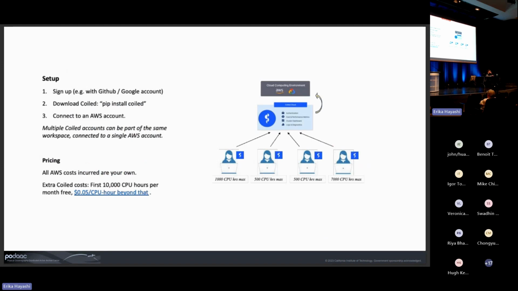So how do you get going in the Coiled environment? Well, it's really simple. You could sign up via GitHub to get a Coiled account, and then you just pip install coiled and connect it to your AWS account. So you have to have an existing AWS account to spin up EC2s. Those costs are on your own.